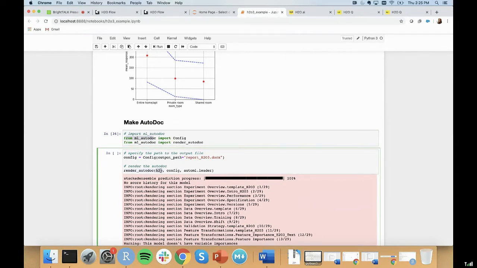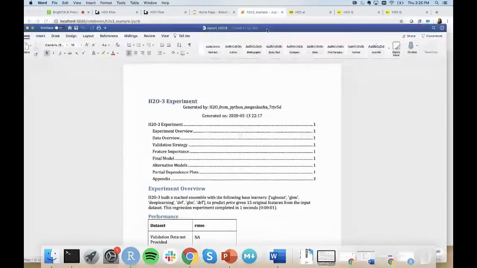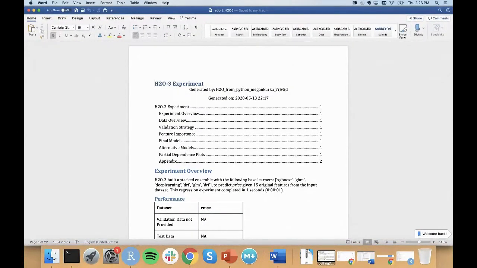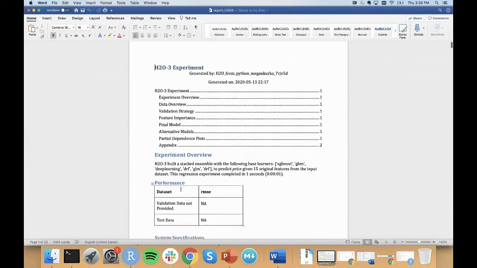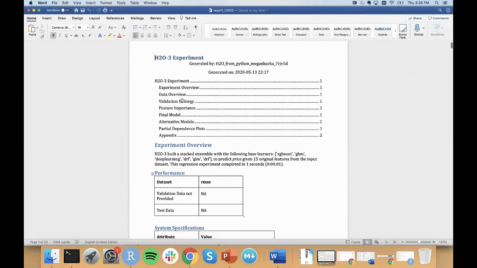So I give it my H2O instance, my configuration, which is basically where I want this AutoDoc saved, and then what model I want this automatic document built for, and I render the AutoDoc. What will come out is a saved document in this location, which I'm going to pull up. Here we can see that same document, and you'll actually get an automatic document talking about that best model. So here are the sections available.